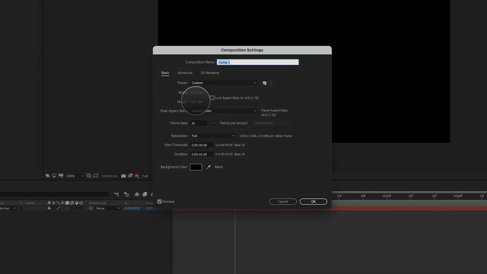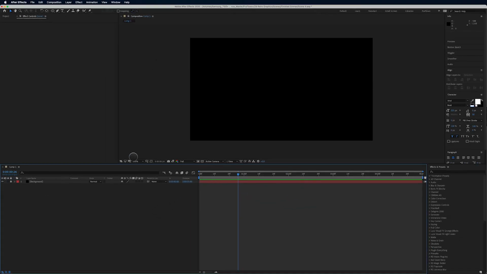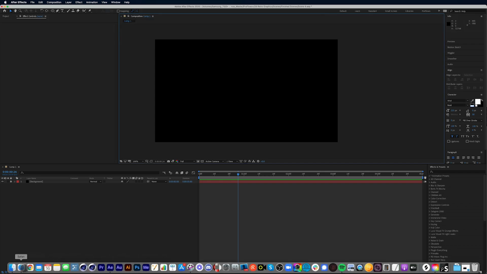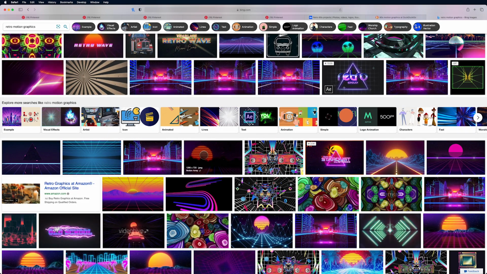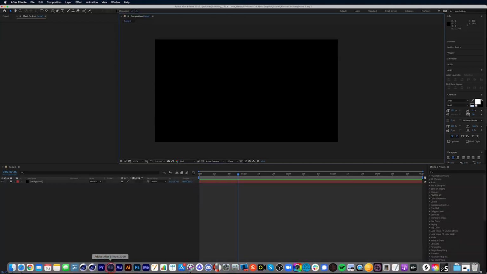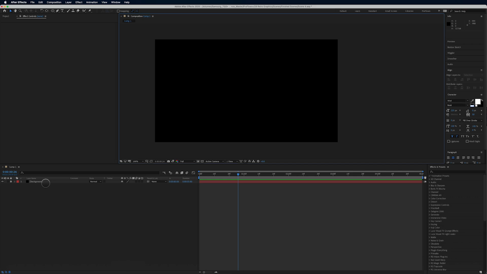We're going to do 1920 by 1080, 30 frames per second, and we'll stick with 5 seconds of animation. For this scene, I want to create this kind of sun effect that we saw in some of our examples. You see it a lot. So let's do something like that with an interesting grid pattern leading up to it. But we'll make our grid a little bit different.